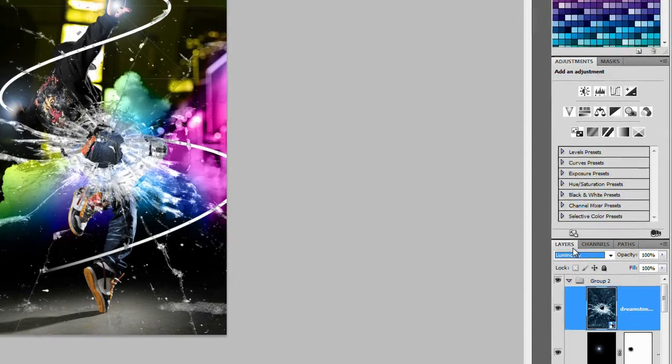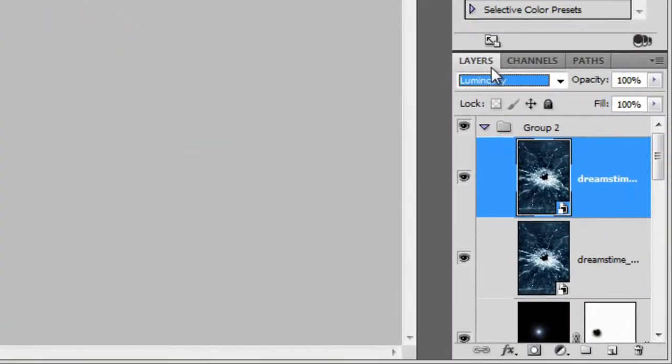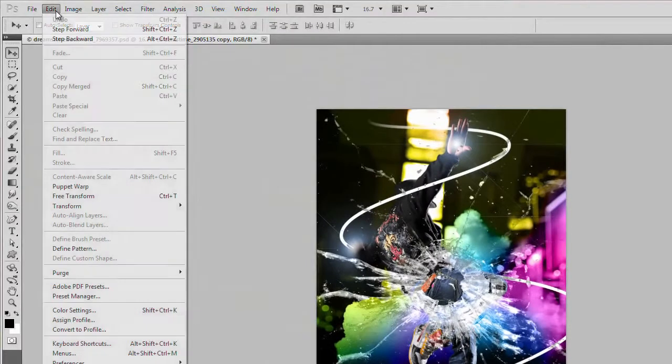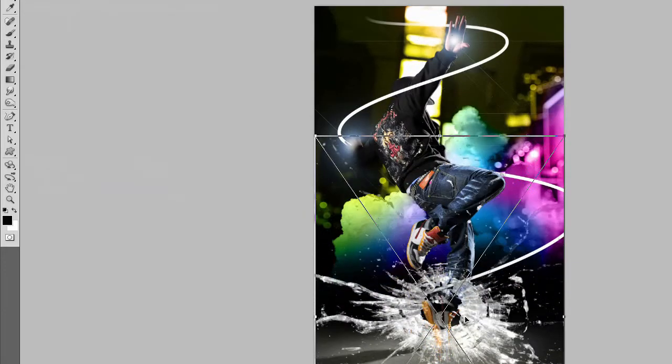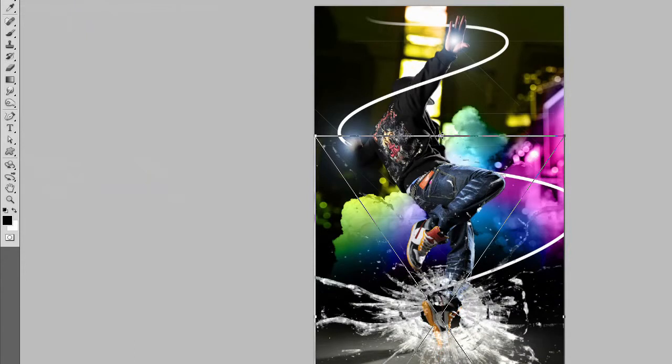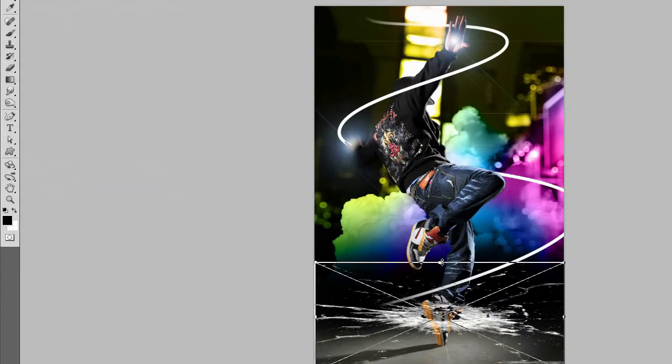Then press Ctrl-J or Command-J on a Mac to duplicate the layer. Hide the other layer for now by clicking on the visibility icon. Select the other shattered glass layer, then choose Edit, Free Transform. Drag the shattered glass and position it over one ankle. While holding down the Alt key or Option key on a Mac, drag the top middle handle downwards.